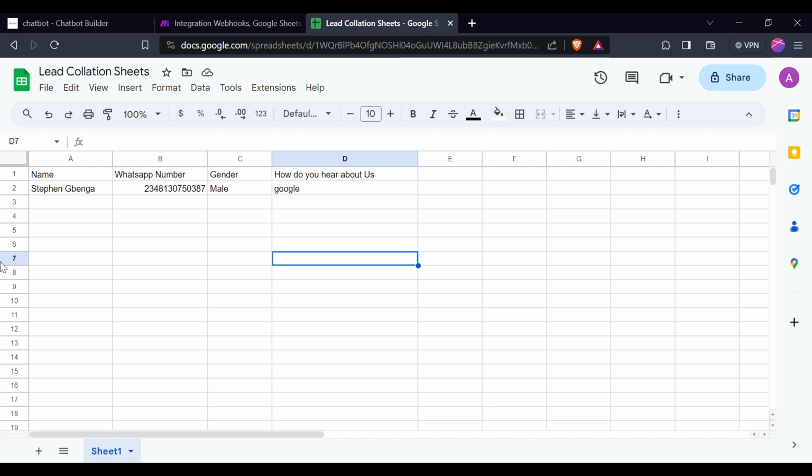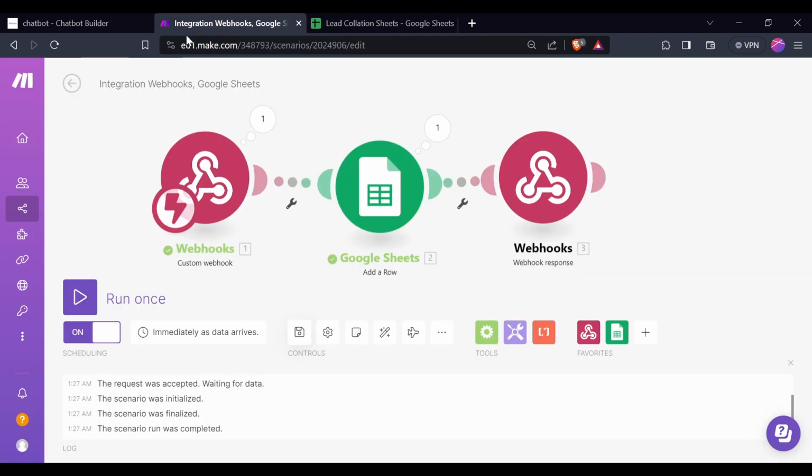So that's all on how to integrate or how to collect your data from 50 chats to any external software or any external URL using Integromat. So that's all for now.